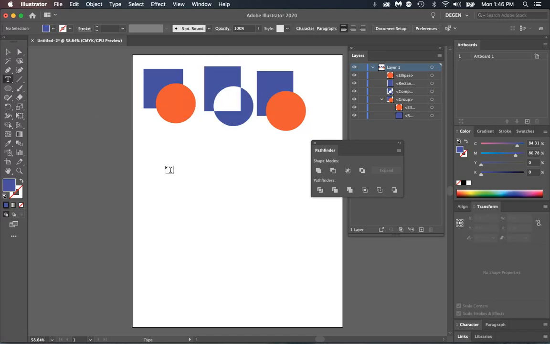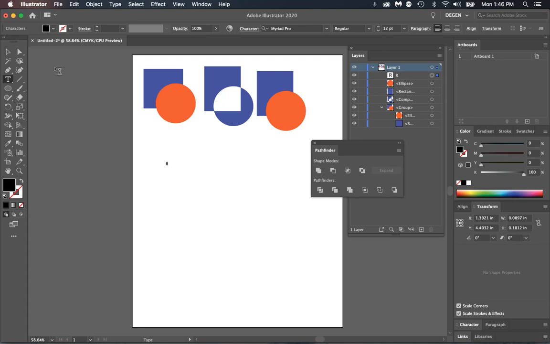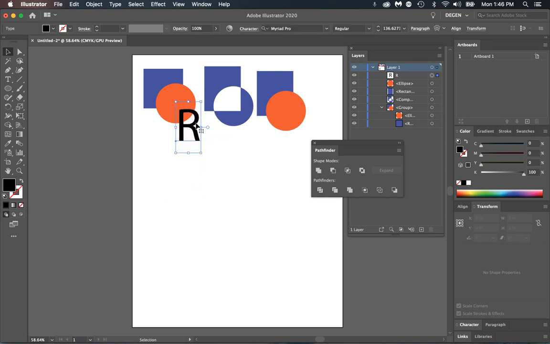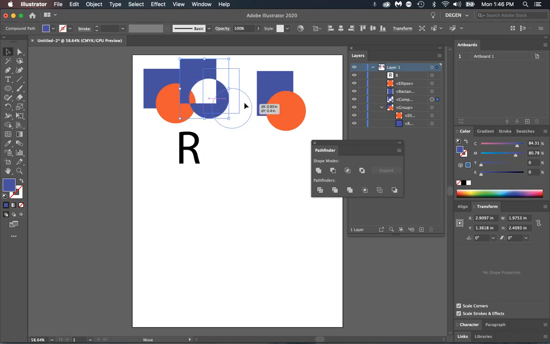No different than, I'm going to grab my type tool and type the letter R, for example. In typography, the inside part of the letter R, as you can see, is known as a compound path. No different than the way I created it here. Say I overlap it again. So even though this is called a counter, it is technically a compound path.